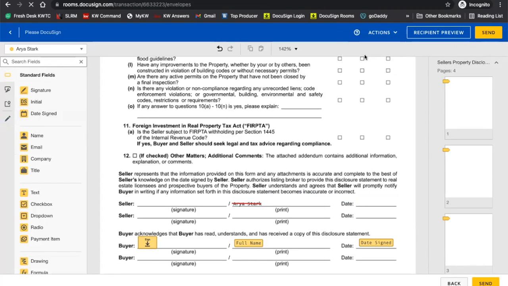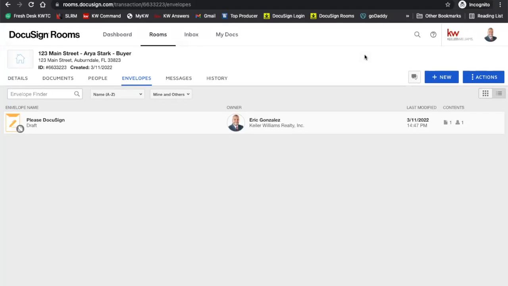It's going to take me back to my room. The last thing I'll say, and then we'll wrap things up, is if you send a document or a bunch of documents to clients and you're dealing with more than one buyer or more than one seller, you're not going to receive a copy of that executed paperwork until every person you've sent it to has signed. So it'll stay under, in this case, to be completed or pending until all the parties involved sign. Then you will all receive an email once they've all signed with a copy of the PDF to your email. It'll update here as completed.